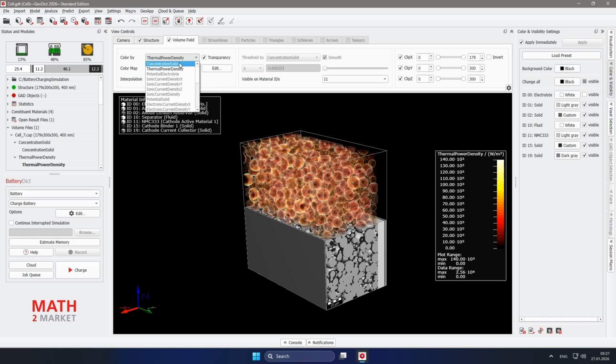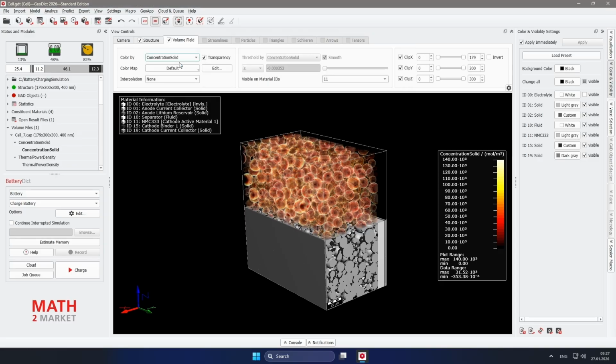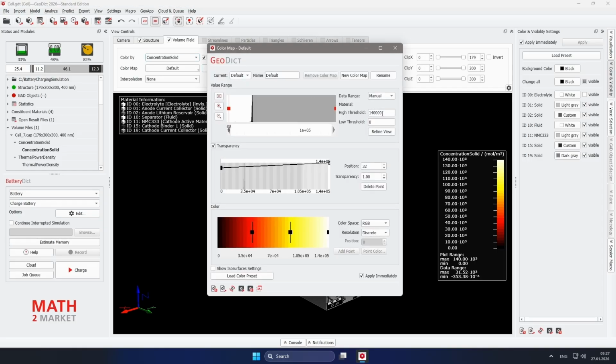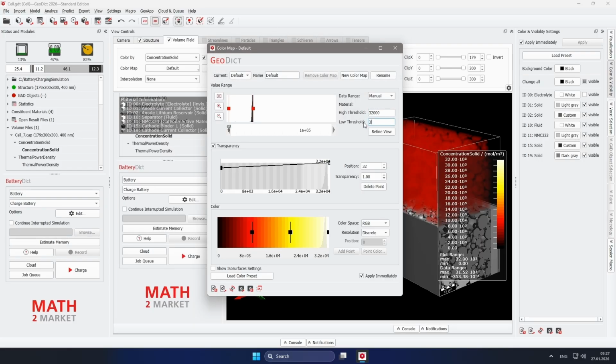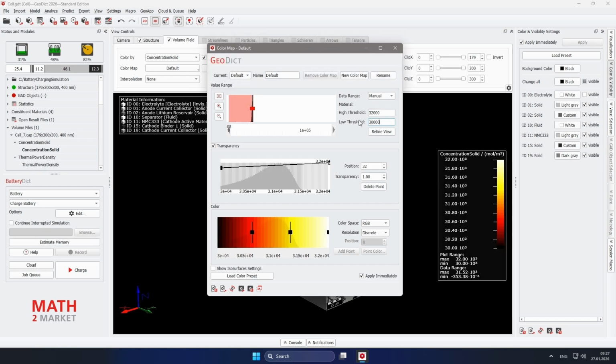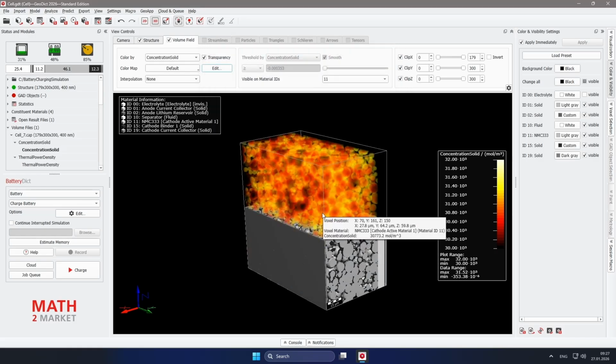Next, let's have a look at the lithium concentration in the active materials. Select concentration solid here, and keep the transparency and the visibility the same. In the color map dialog, we need other threshold values. Enter 32,000 and 30,000. Observe the higher concentration at the grain boundaries. And overall, the concentration is higher at the separator.